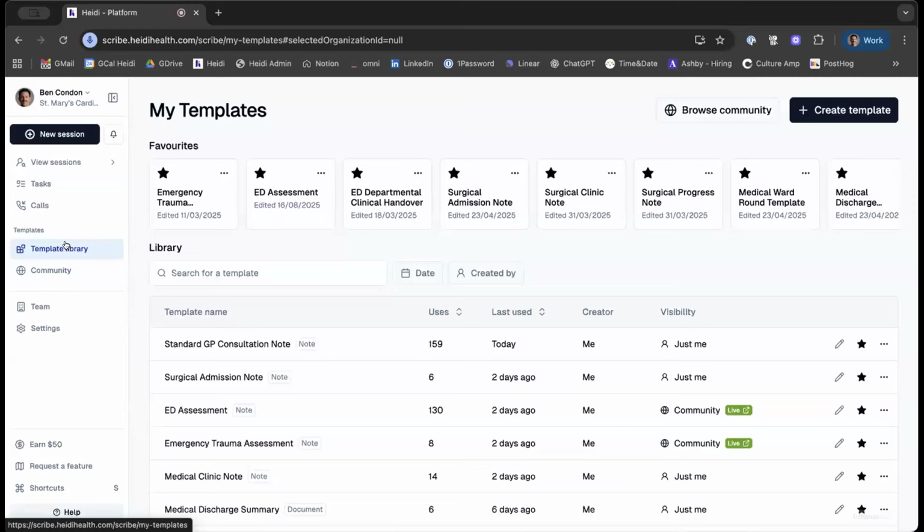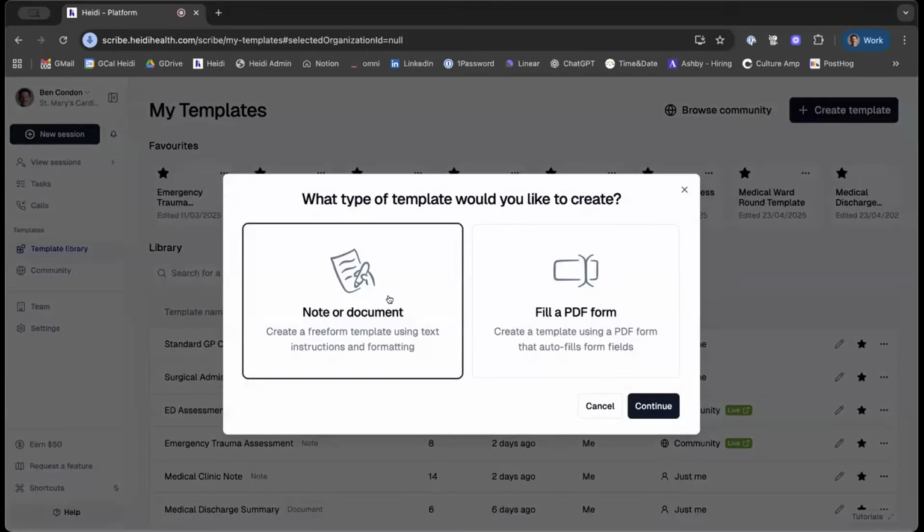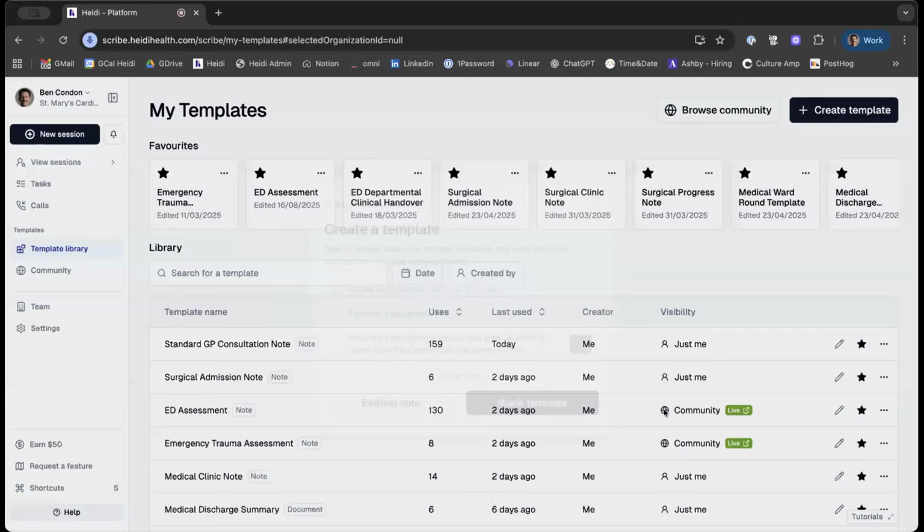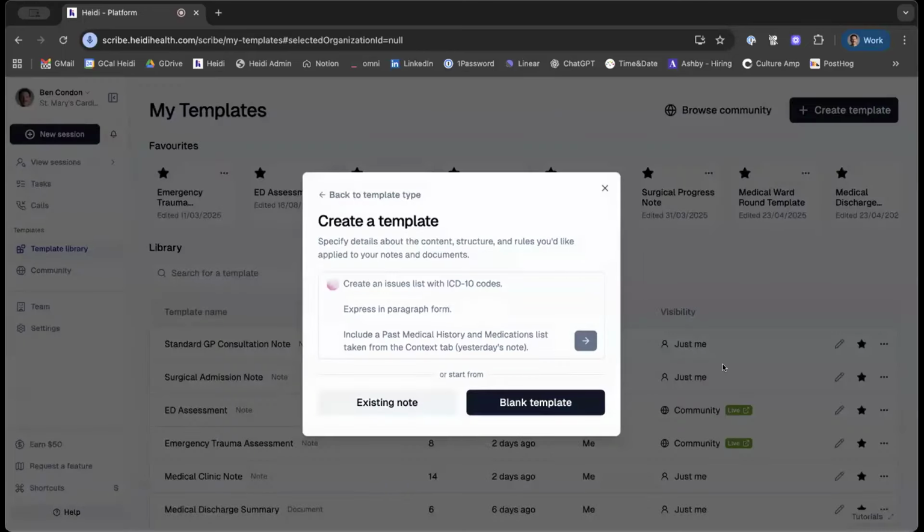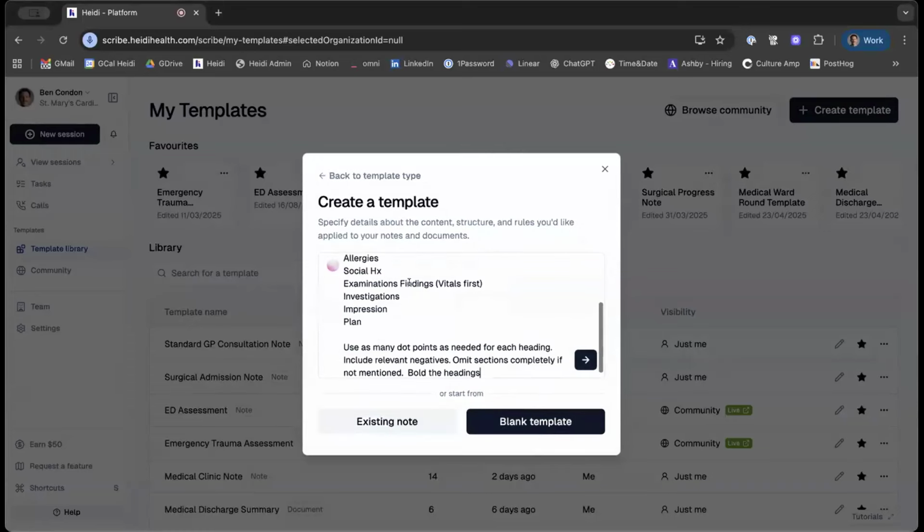In terms of actually creating a template, if you're like me and you have very, very specific things that you want in an order that you want, click Create Template, click Note or Document. And I always recommend using the Ask Heidi chatbot if you've got a very clear idea of what you'd like. The reason I say that is it allows you to specify very precisely what you want, and Heidi will also do the bulk of the formatting and work for you.